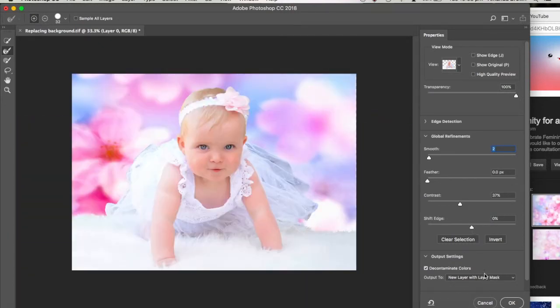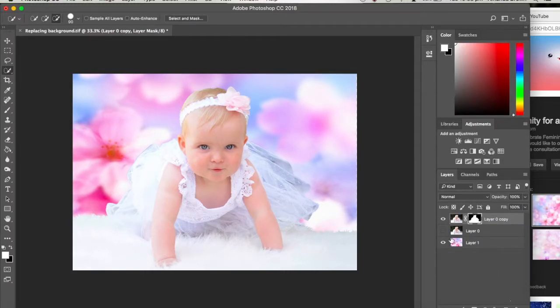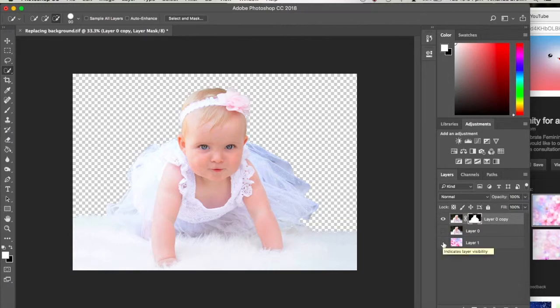Once you're happy with everything, make sure you're on a new layer with Layer Mask. Click OK. You now have your layer with a mask covering the background. So the black areas have covered the background, the white areas are showing through the image. So anything black on this mask shows through anything you put underneath that layer. So I can then turn that off and my layer is transparent.